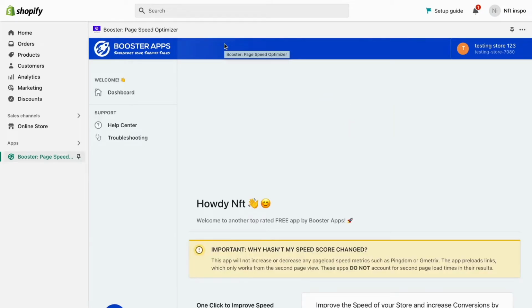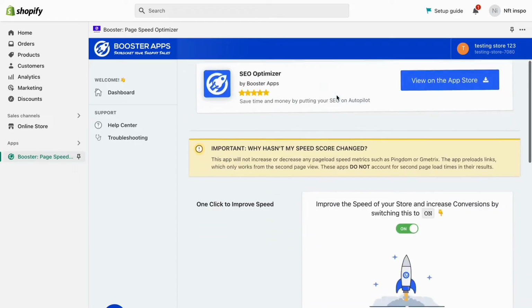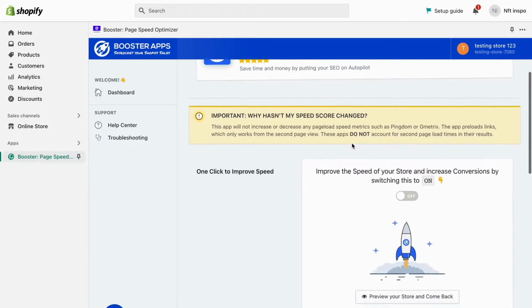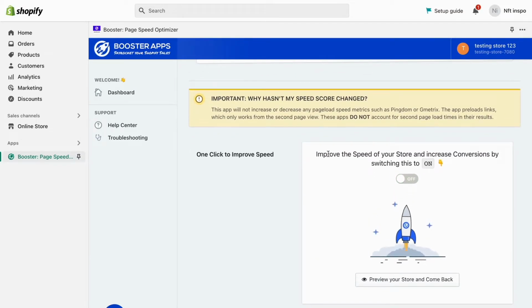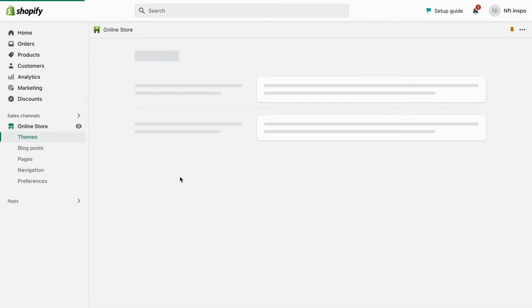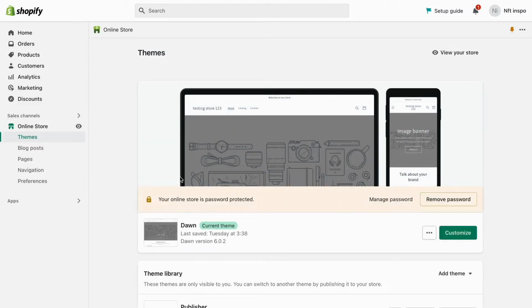After you have actually downloaded this app in the Shopify app section, you will get to this page right here on the app. So I'm just going to scroll down, and as you can see, it says: improve the speed of your store and increase conversion by switching this on. So I'm just going to switch this one on right now. And basically what happens now is that your store is now faster, as you can see, it says. So basically you can now go into your store again and then check your speed, because hopefully this app will actually fix this issue for you. So basically this is exactly how to fix your store being way too slow on Shopify.